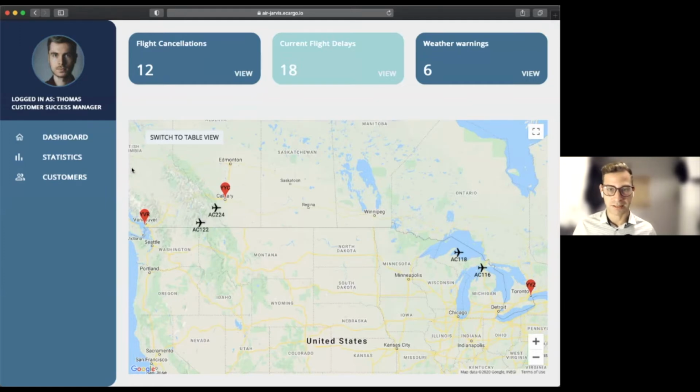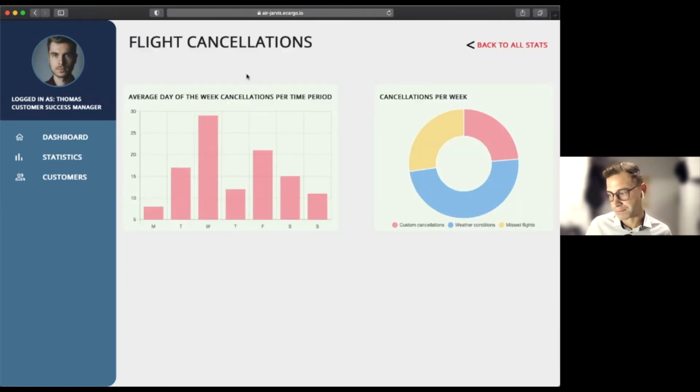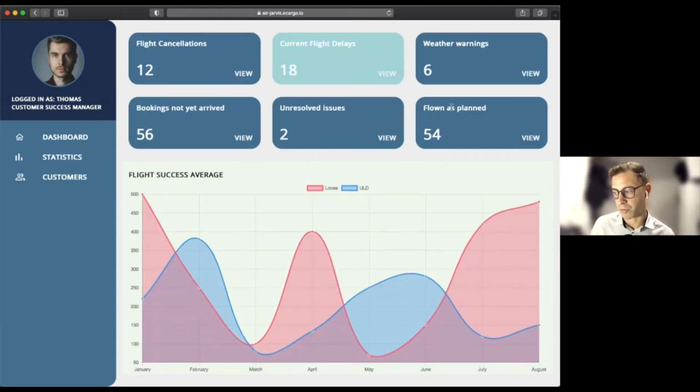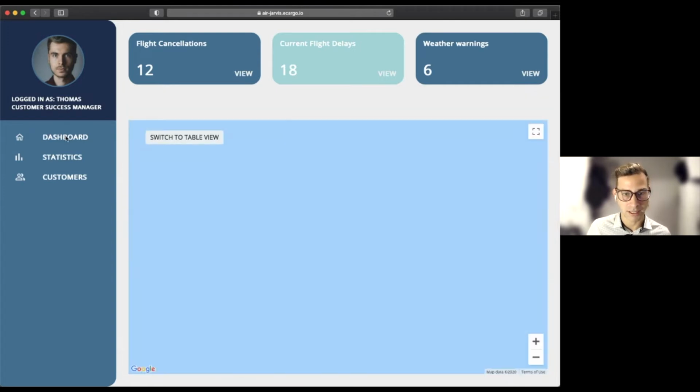Let's just talk a little bit about the insights that Air Jarvis can provide. So when we view flight cancellations, for example, we see the system compiles, analyzes, and graphs data from the OneRecord API and supplies this information for a given period of time. This provides the customer success manager with decision-making insights. Now, you're probably going to say, insights are good, but let's take a look at the powerful tasks that OneRecord can do. So we'll go back to the dashboard.